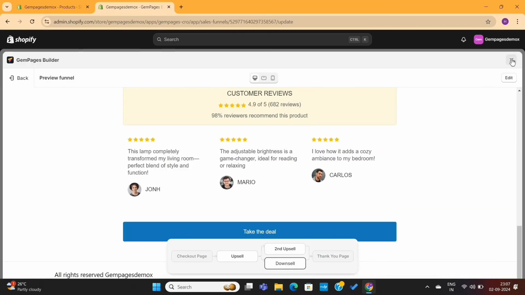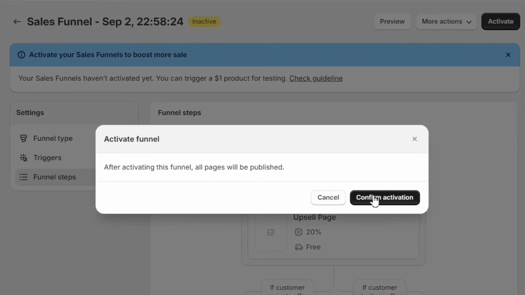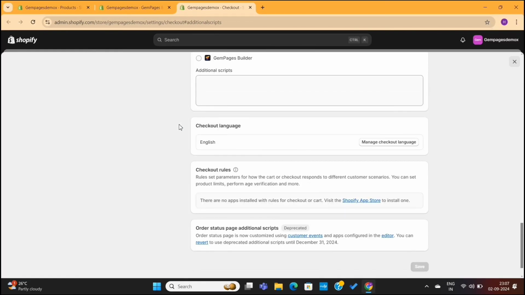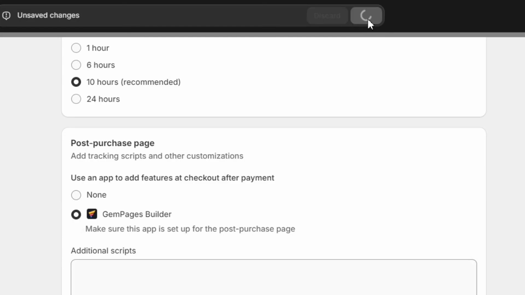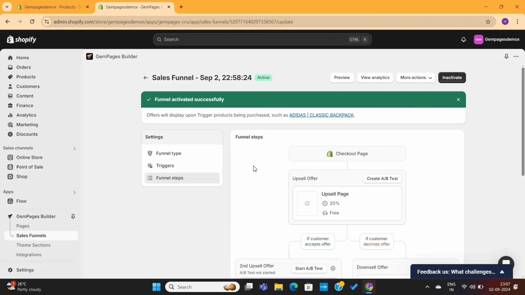Alright, once the funnel setup is complete, you only need to click on this Activate button and confirm. Next, click on this Go to Shopify Settings option. This will take you to the checkout settings. Here, you need to make sure that the post-purchase app is set to Gempages, and then hit the Save button. This will ensure that the sales funnel works properly on your store.